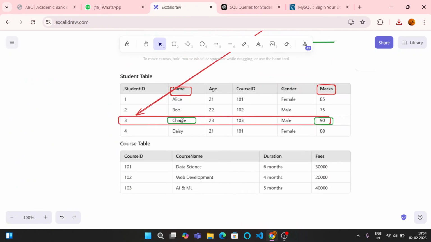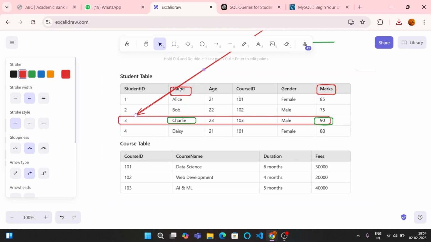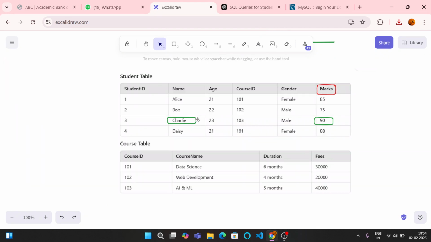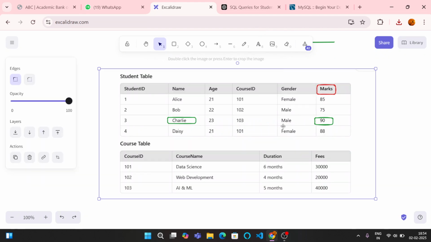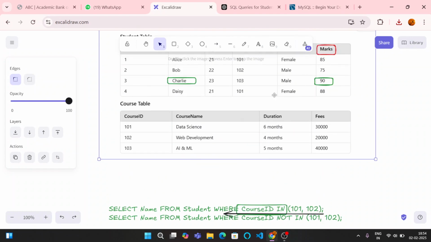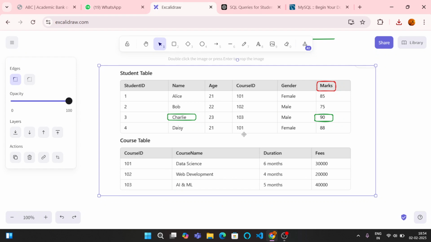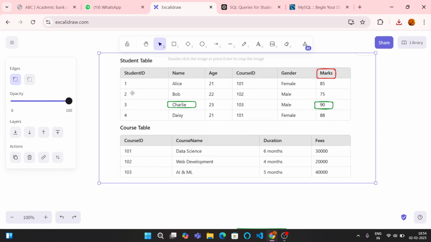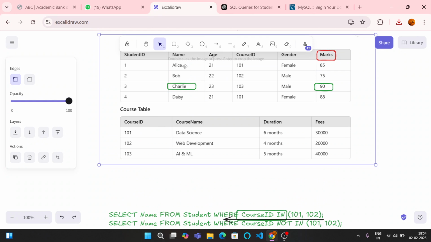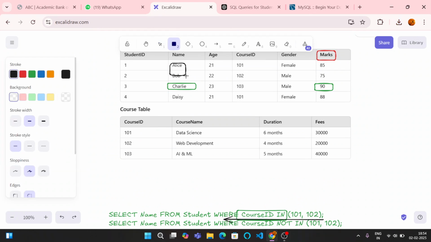So from the student table we have, now see, from this table what we are getting, what we wanted to get, 101 and 102. So we have a 101 course ID, a 102 course ID and a 101 course ID. From these three rows, 1, 2 and 4, we need to select name. So the data we will get is Alice, Bob and Daisy.